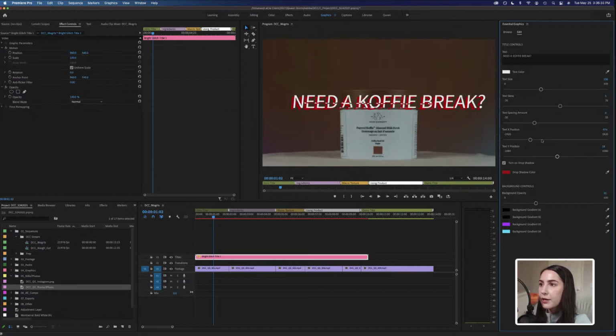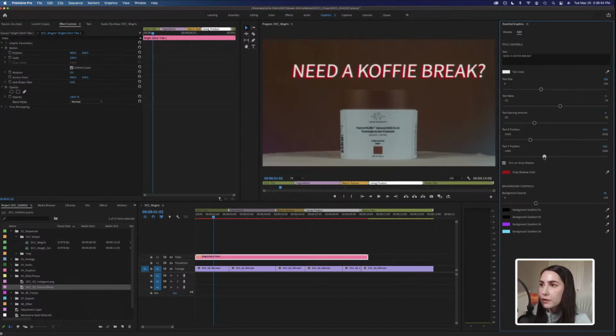Now let's move around the text. We don't want it to be overlaid on the product itself. We want it to hover above it, kind of around here. So let's start with the Y position. We'll just bring this up a little bit and maybe let's center the X position a little bit more, somewhere around here. Cool.